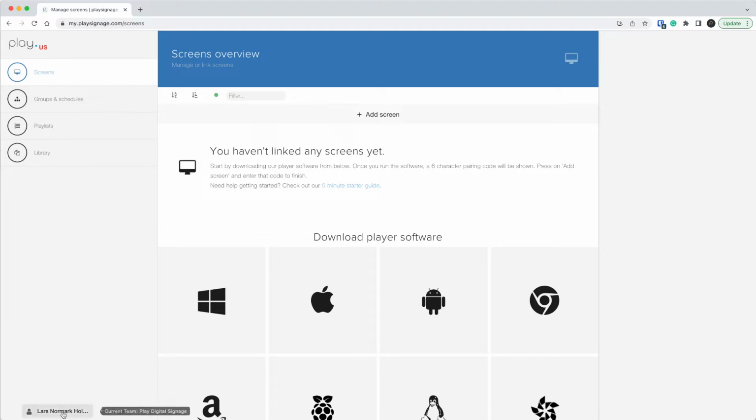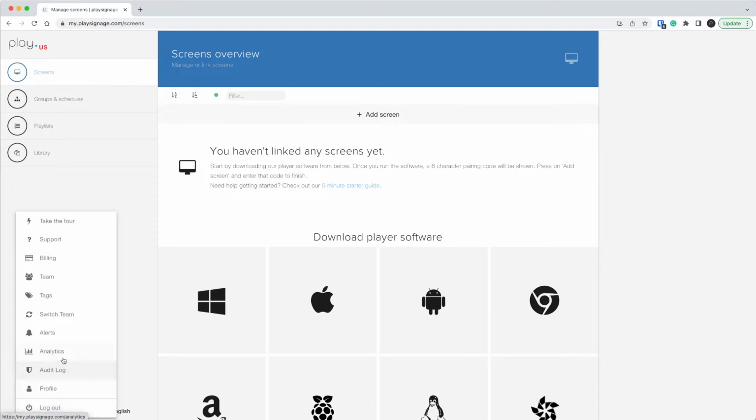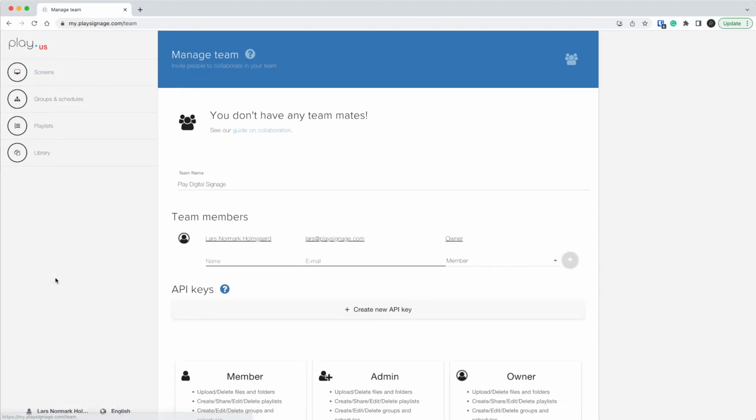So let's start by opening up the profile menu. Then we will enter teams. And as you can see in my team, I only have 1 user, and that user is of course the owner. Now, in case I want to add another member, I can add myself, and I can choose whether or not I want to add this user as a member or as an administrator. So let's just do the member.